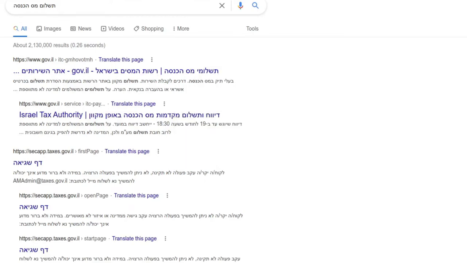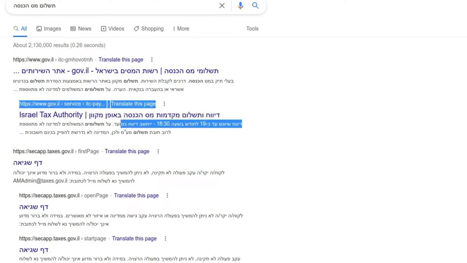Now, I've typed into Google here, Tashlum mas hachnasa, pay mas hachnasa. And you can see there's two different search results, and these are two different payment portals. The first one is Tashlume mas hachnasa. This is like a general payment page if you need to pay them for various reasons. And the second one, it says here in Hebrew, Divuach v'tashlum mikdamot mas hachnasa.